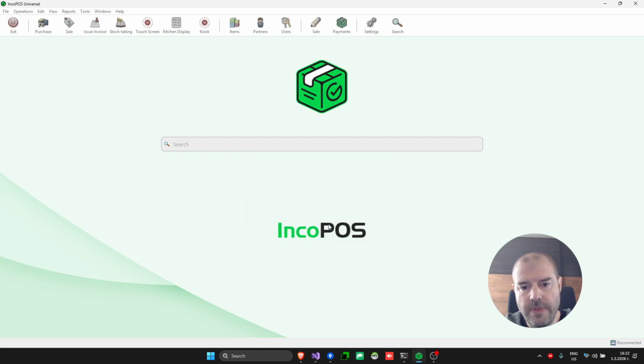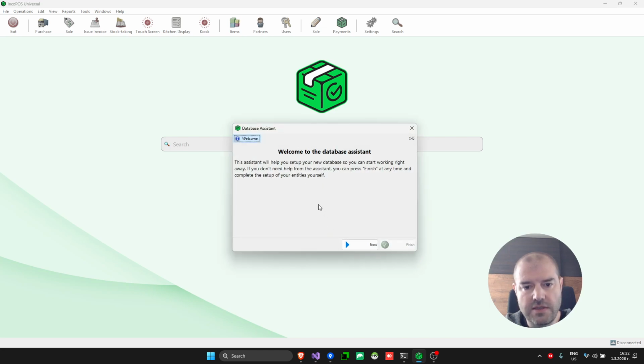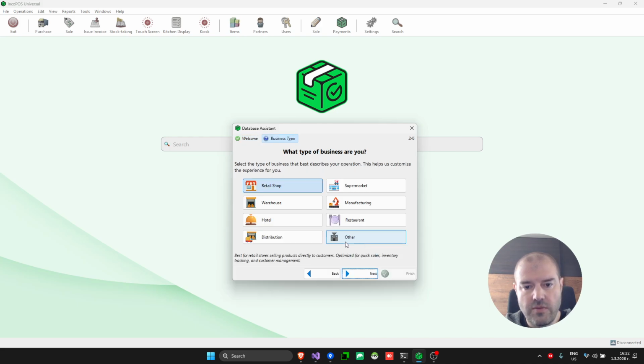I'll create it, and next thing you'll see is the database assistant. We go through the steps of it, and it helps guide us and configure the system so it will better match our business and the things that we need to use in it. Here we choose the business type that we want to use IncoPOS for. In that case, I'll choose retail shop. We can choose supermarket, warehouse, and so on.